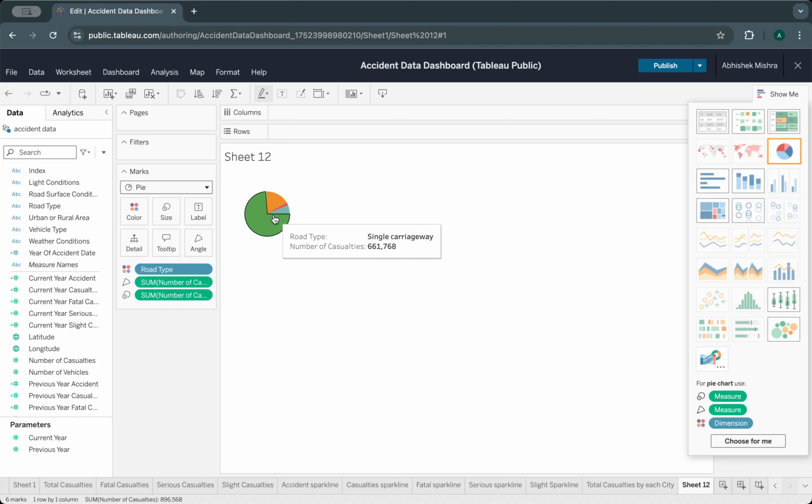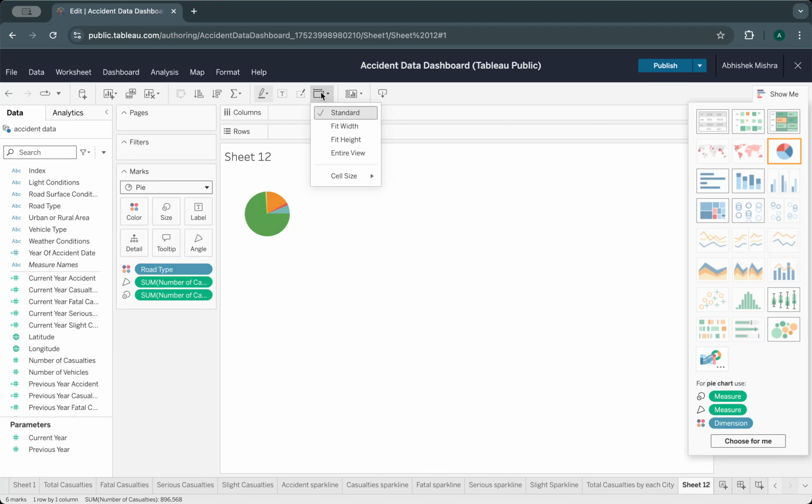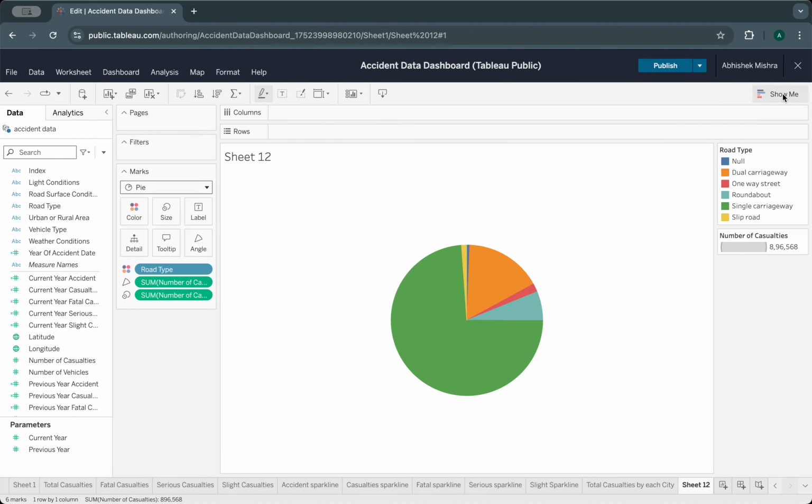This is my pie plot. I don't think so, okay, this pie plot is looking good. Let me use this bubble plot. No, bubble plot is also the same, but I think pie plot will be enough. So I need to make this an entire view. So yes, this is my pie plot.